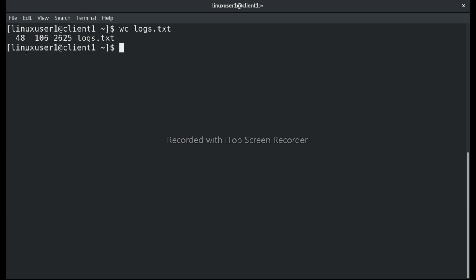Now from the output, the 48 represents the total number of lines in the file, 106 represents the total number of words in the file, and 2625 represents the total number of characters in the file, and logs.txt is the name of the file. Suppose you want to differentiate the total number of lines, words, and characters, we can use the different options. We can use wc followed by -l followed by the name of the file, which gives the total number of lines in the file.